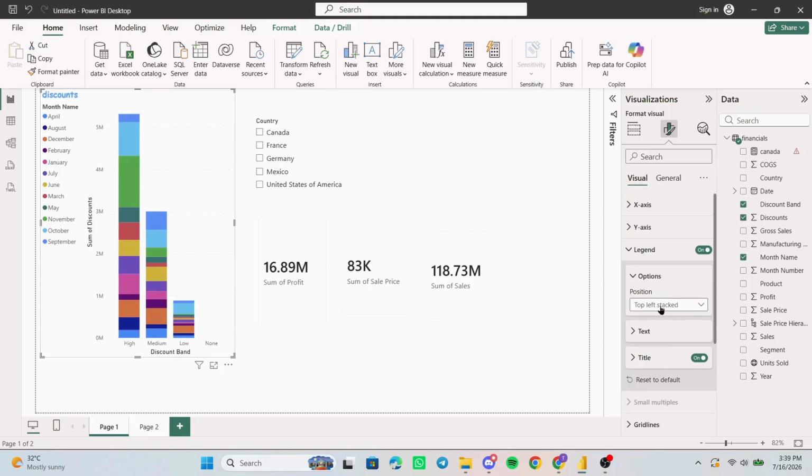Don't worry if your dashboard looks slightly different. The steps are generally the same across various versions of Power BI. And there you have it. You've successfully changed the position of a legend in your Power BI chart. This small adjustment can greatly enhance the readability of your visuals, making your data storytelling more effective.